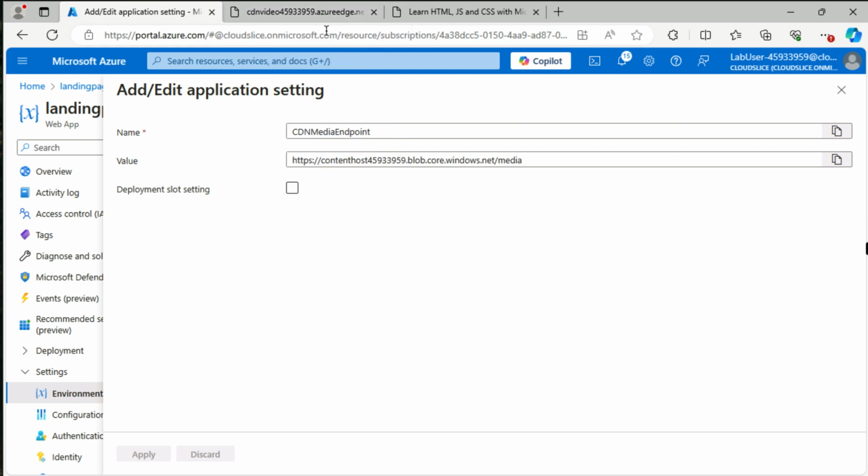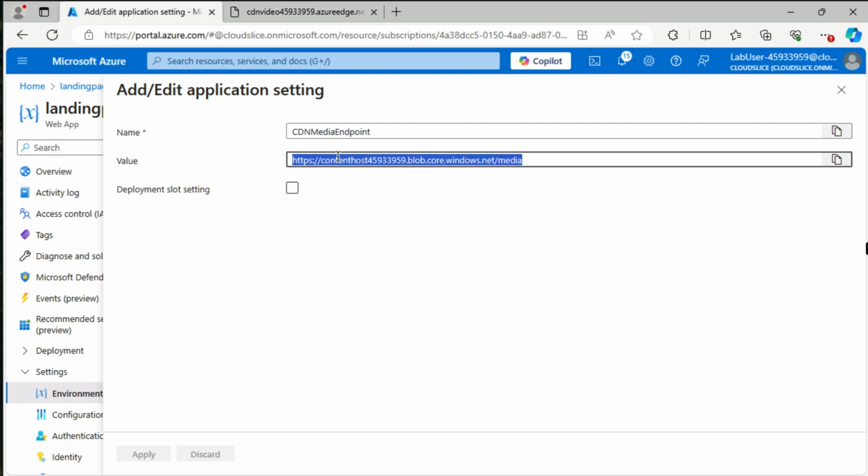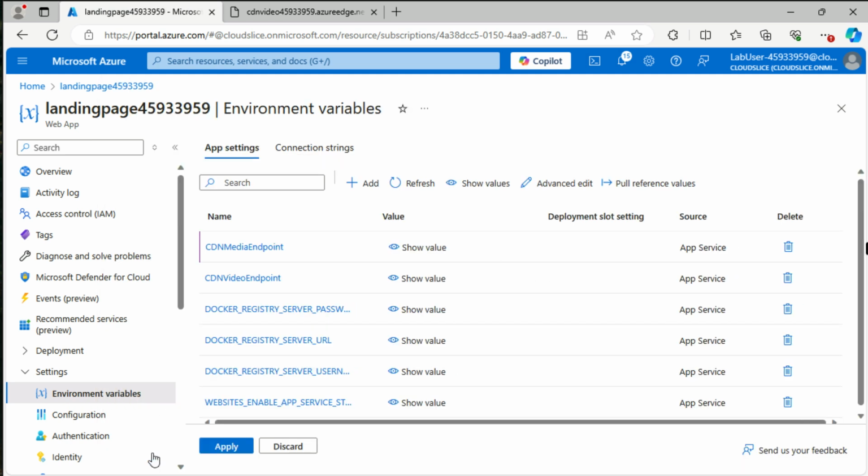So how do I get there? It was CDN media, right? So not video, but media. Something Azure Edge.net. Let's apply that.